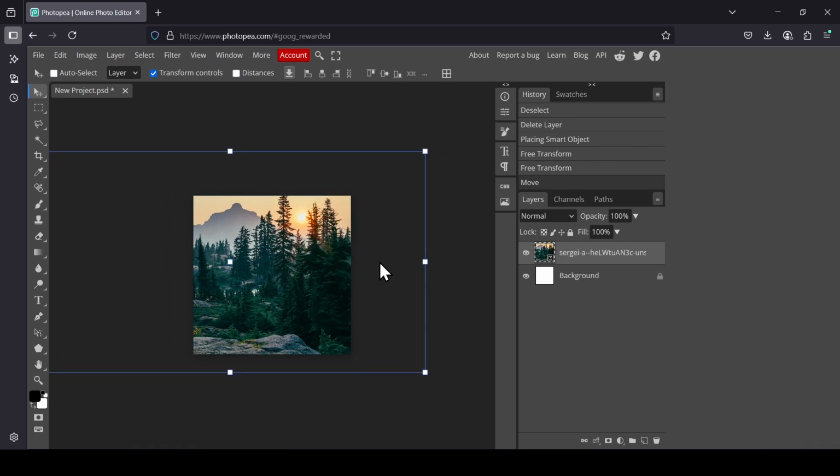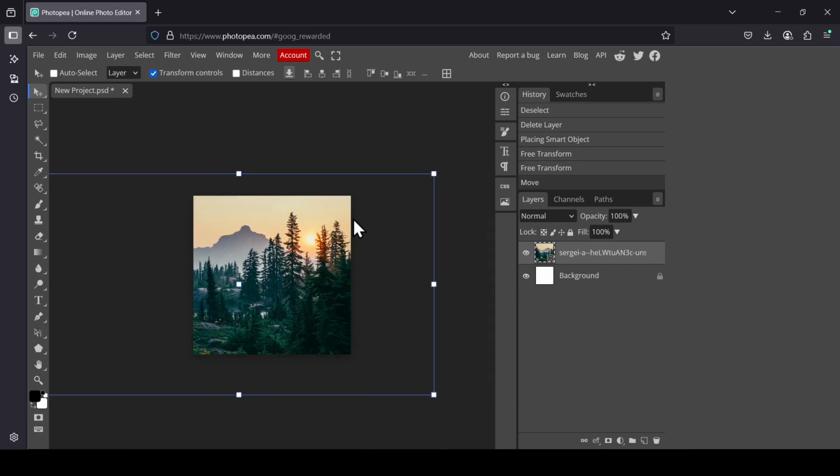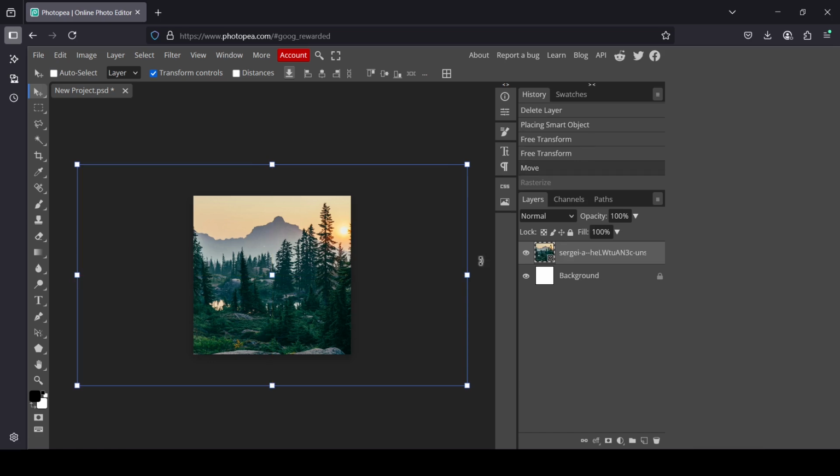And now, for example, I can move my layer. As you can see, the pixels are outside the canvas boundaries. So now let's center the layer. So the first thing you need to do is to rasterize your layer. So right click and then rasterize.